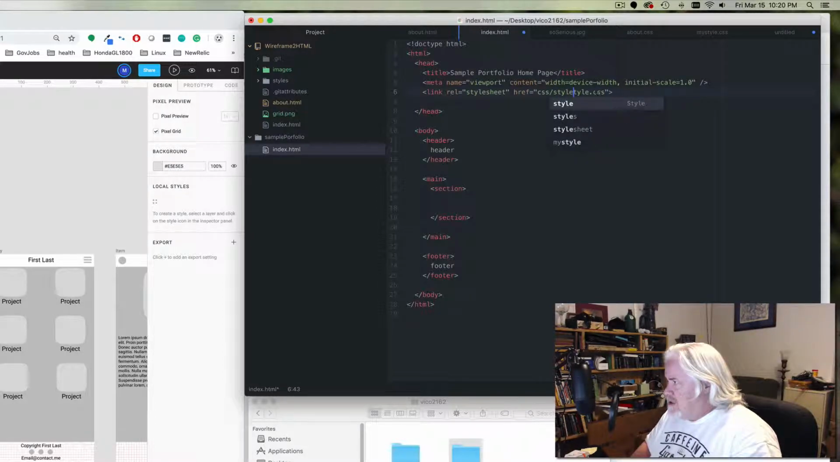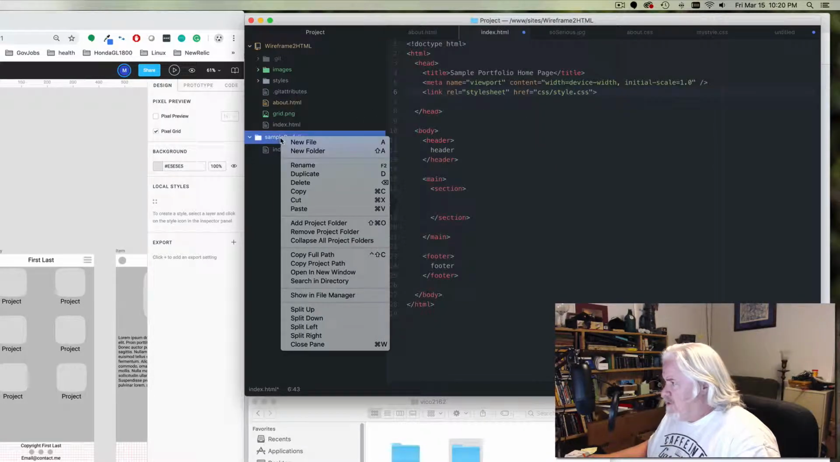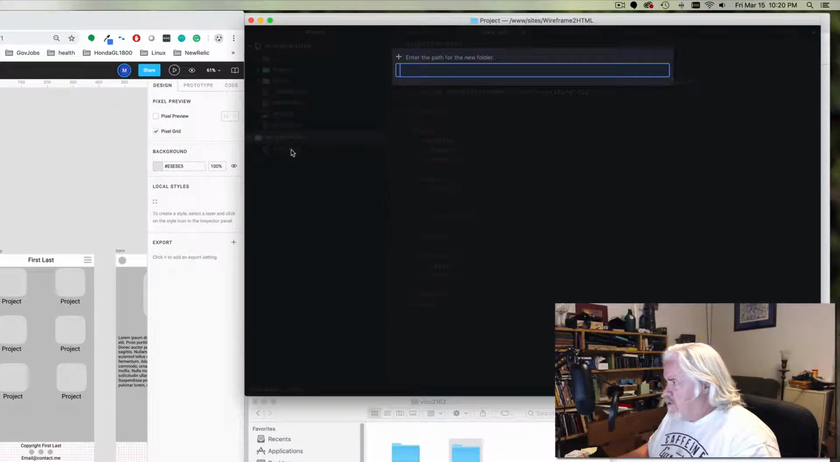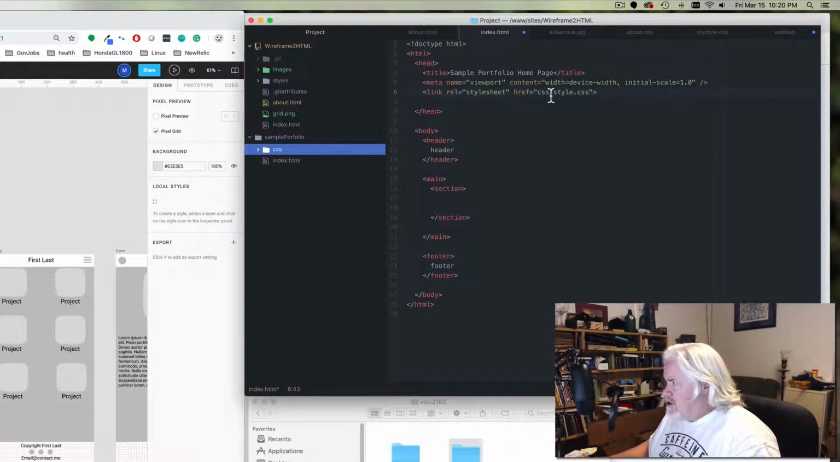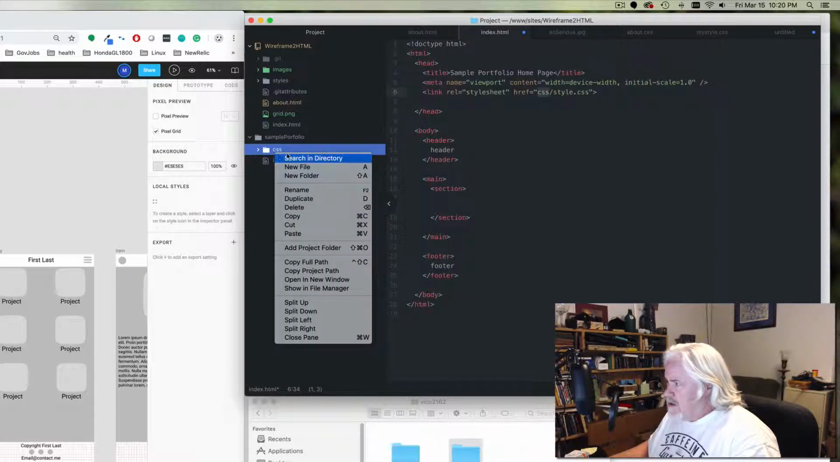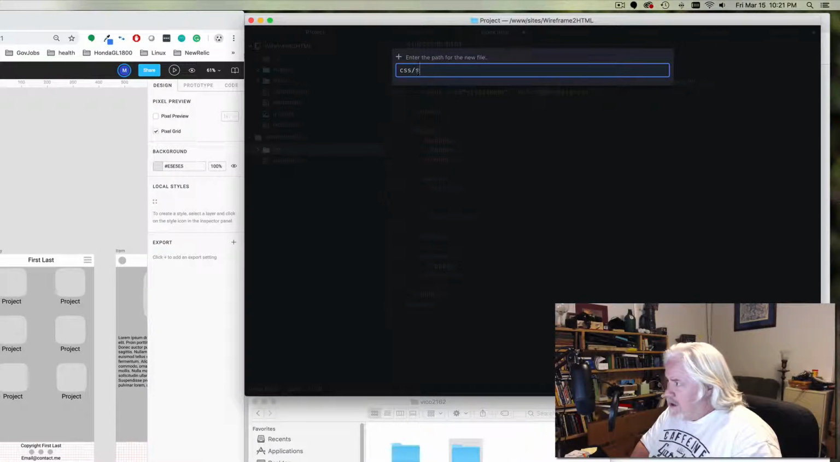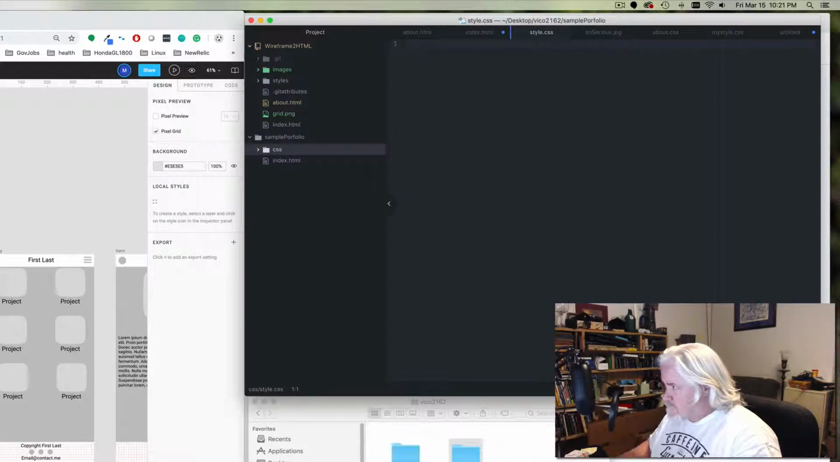be style.css. And what this means is I have to create a folder. So I'm going to say new folder, and I'm going to name that folder CSS. And that matches this CSS here. And then I'm going to right click on this again and say new file and name it style.css. And it automatically opens it up, which is nice.